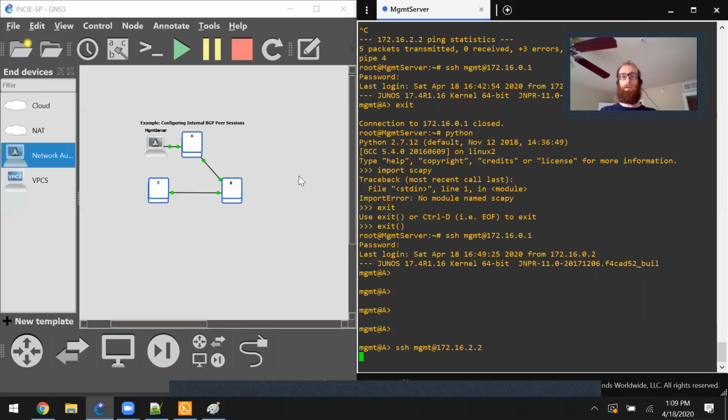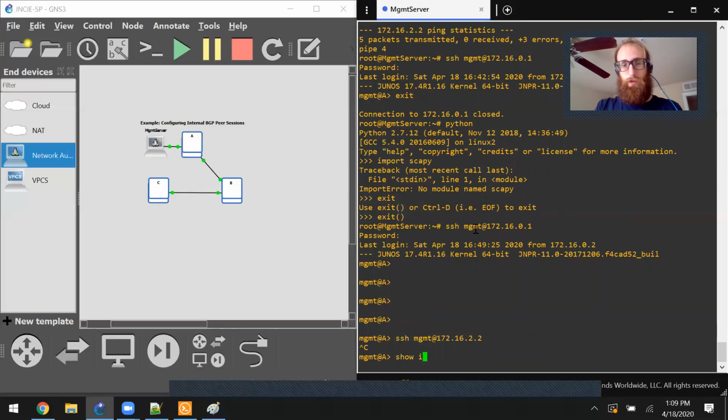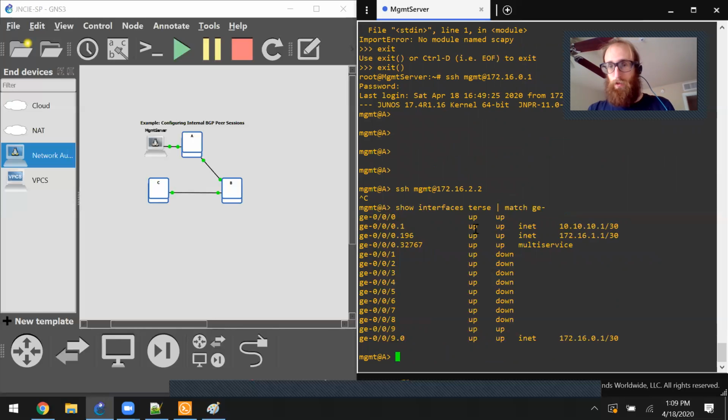Oops, and it looks like it's going quite slow. I'm not sure what the delay is all about. Let me do a show in terse just to make extra sure I'm using the right one. Oh, okay, yeah, it's going to be 1.1.